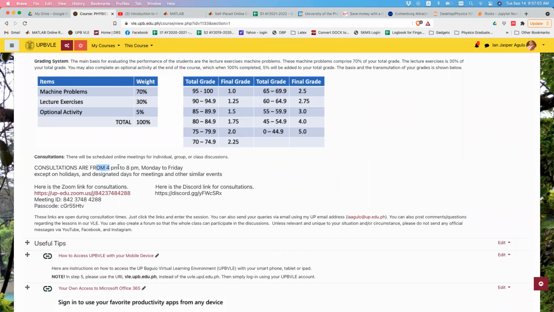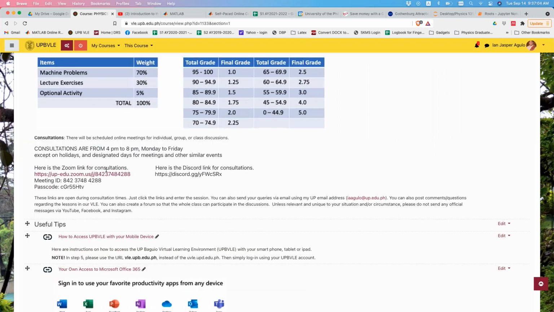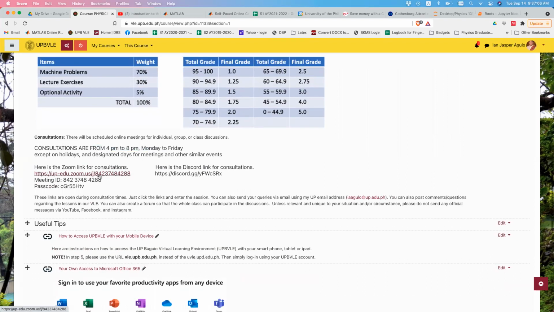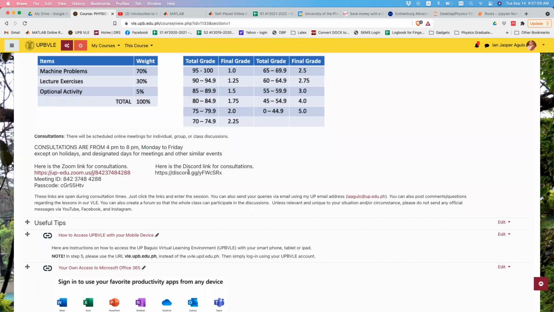So all you need to do is kung meron kayong tanong, just drop in here or punta kayo dun sa Discord. This will be turned on during these times, Monday to Friday, except during holidays. Okay. So nandiyan lang yan, naghihintay lang ako sa inyo. Okay, yan yung purpose niyan. Okay, kung hindi kayo darating, okay lang.